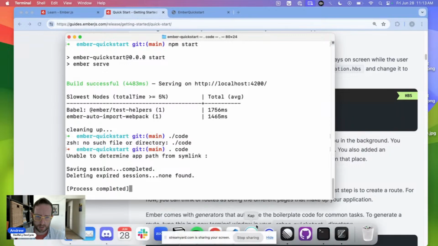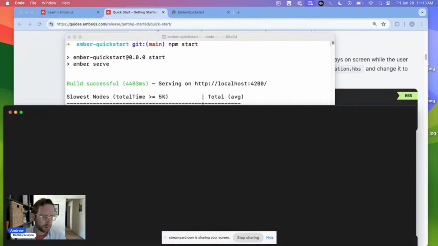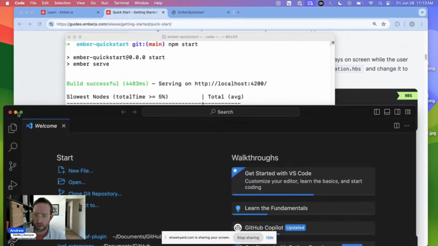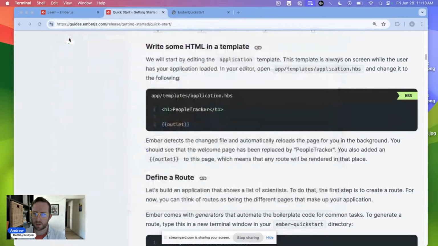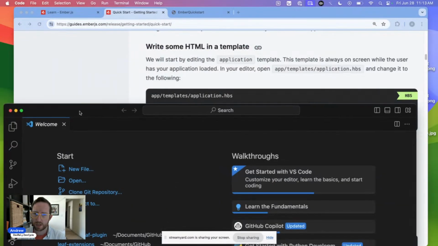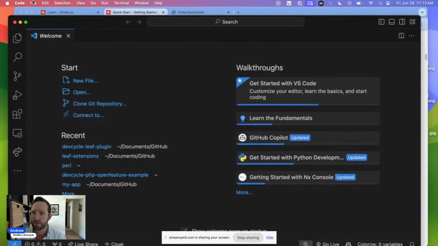Process completed. Did it actually open anything in VS Code? No, I didn't think so. Process completed. What? What are you doing here? What do you mean process completed? Oh my goodness. You know what? We're not even going to worry about that. We're just going to go into VS Code. We're going to open this project and we're just going to go from there.